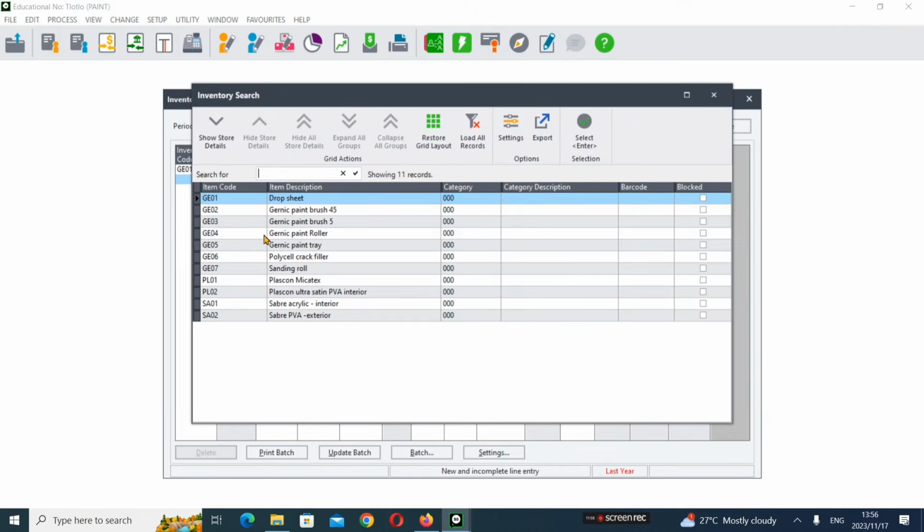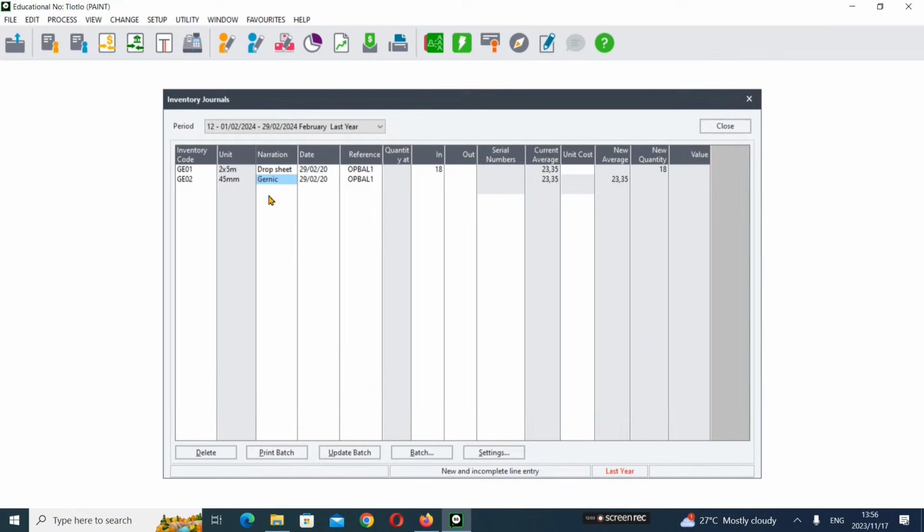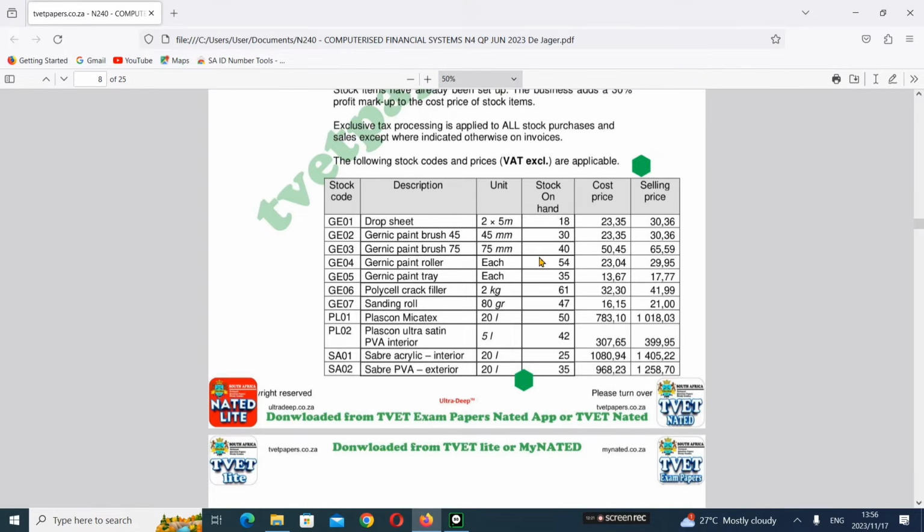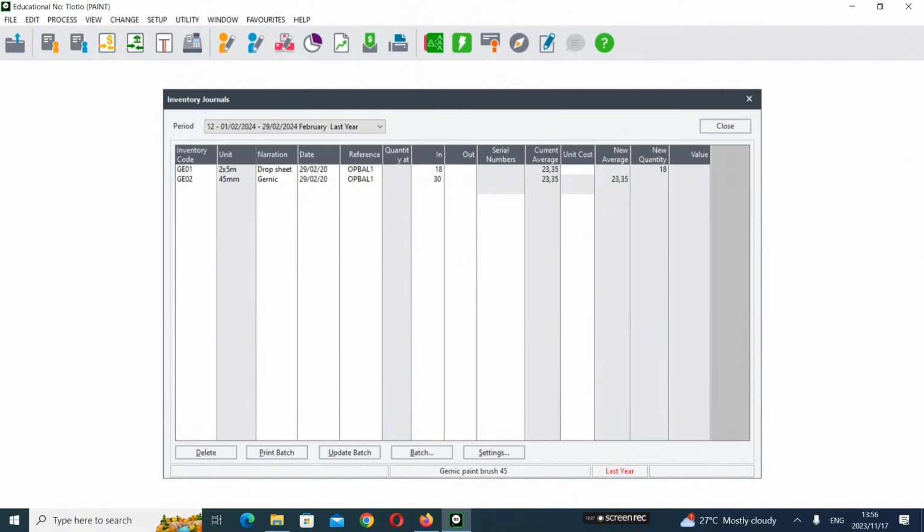And then the second item is GE2. Then our narration again, don't change our narration, so we leave it as that. And then make sure you see that our date is 29/02/2024. So be sure that the date is correct also. And then our In, we need to check 18, and then the second one is 30. So we say 30, and then we say tab.